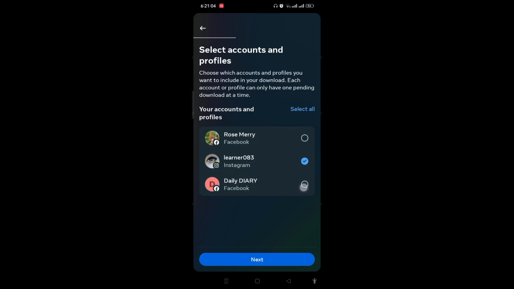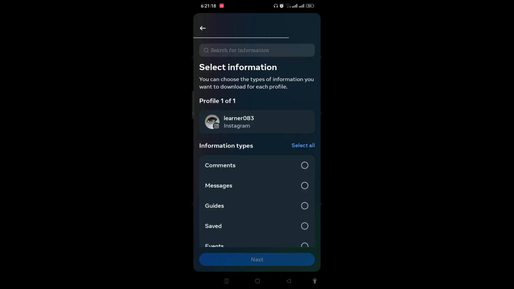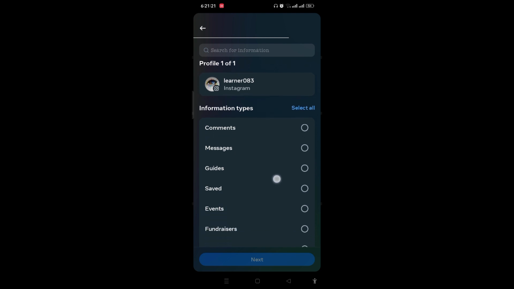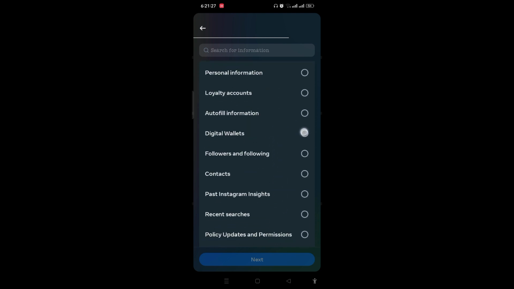You need to just select Instagram and tap on Next. After that you need to tap on Select types of information. After waiting a minute you'll be taken to this page where you need to select the information type. You need to tap on Followers and following. Tap on it and tap on Next.